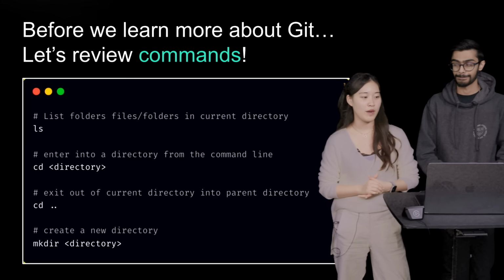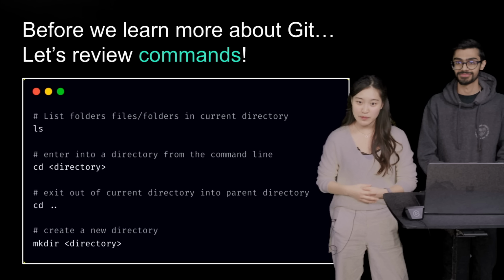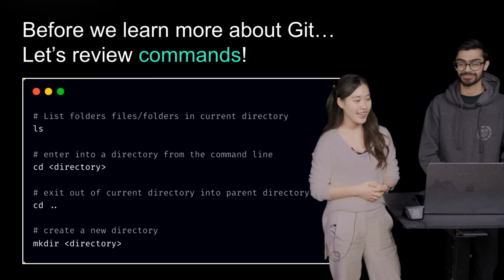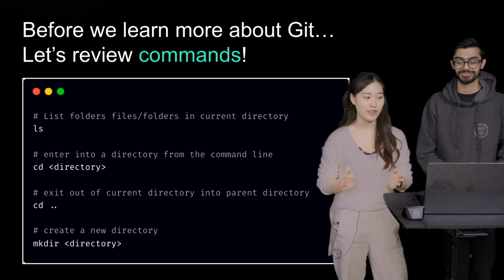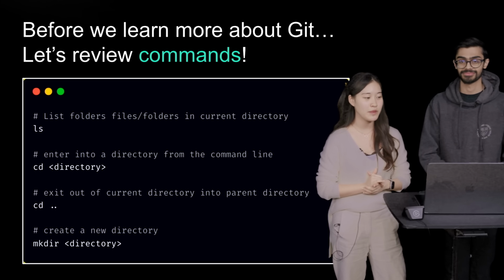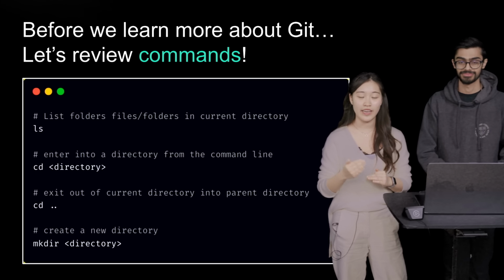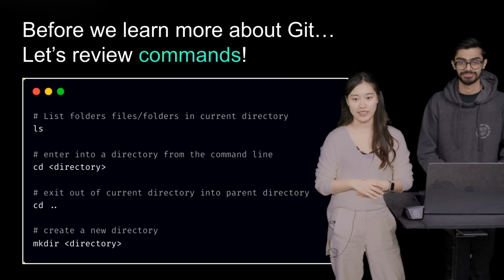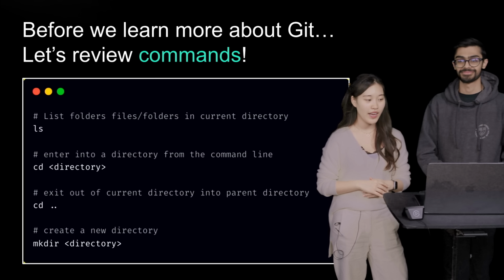So before we learn more about Git, we'll review some of the commands that we've been using in class. So ls is short for list, and essentially once you put that in the terminal, it'll list all the folders and files that are located in the current directory that you're working on.